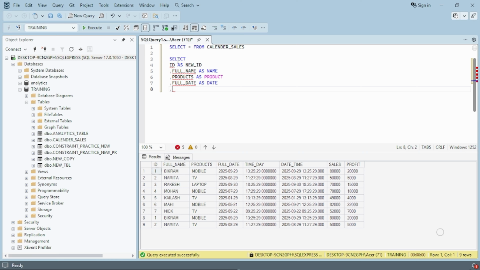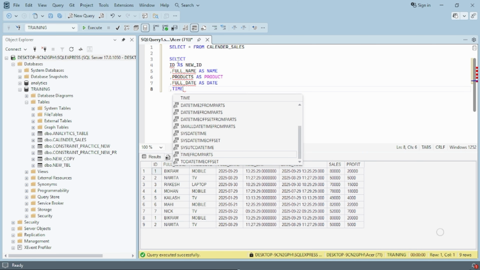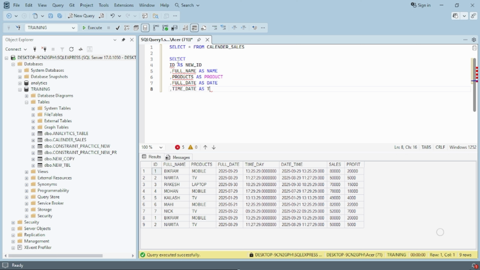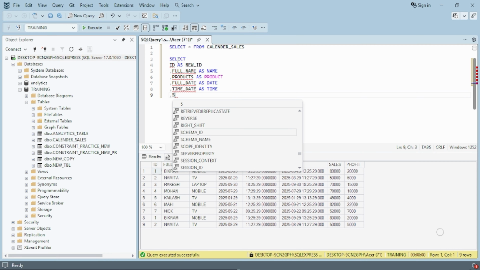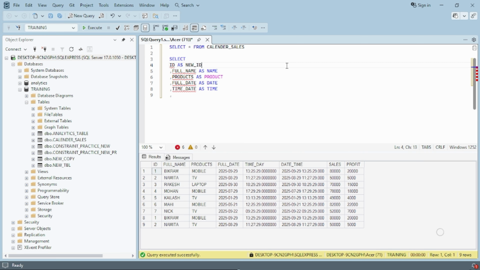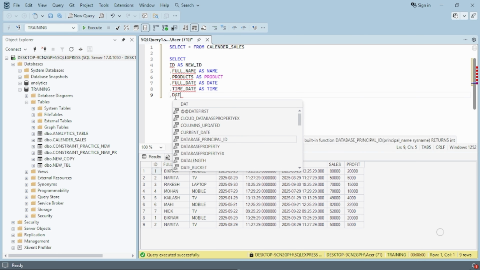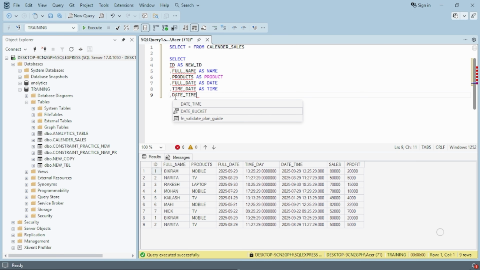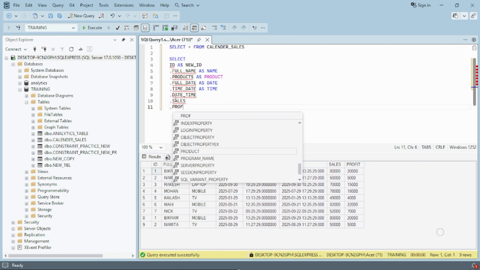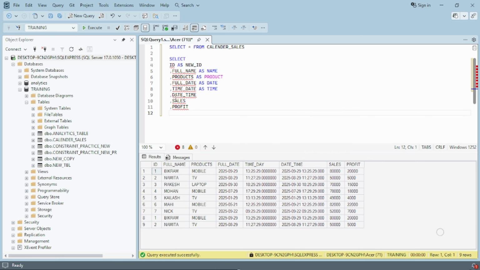Similarly, time date as time. Time date as time. And sales remain as it is. If I want to take date time, I will take it as it is, date time. Then I will take sales as it is, sales, then profit and profit. And from where am I selecting it? From calendar sales.